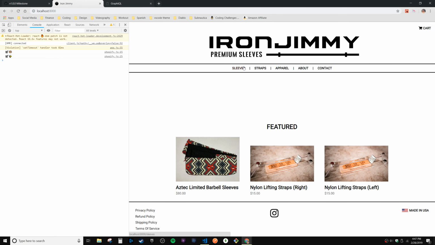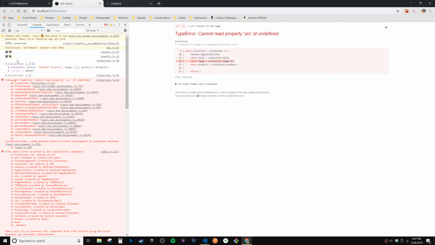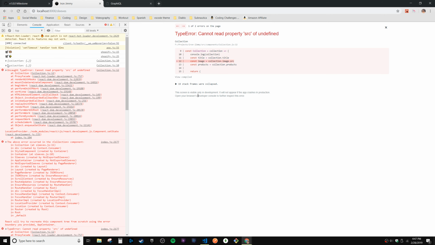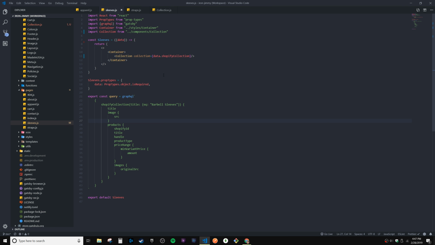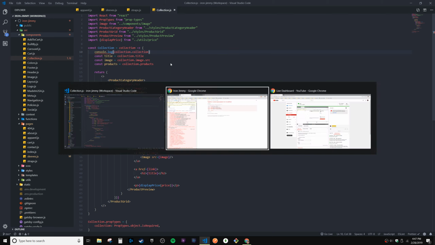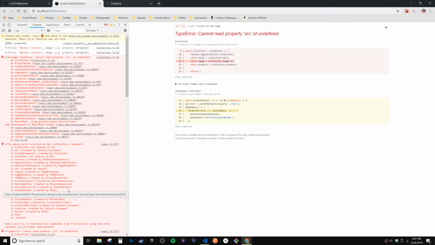And who knows, this might actually work. So premium sleeves, sleeves. Oh, everything broke. Cannot read property source of undefined. Collection, image, source. I don't understand, it's right there. Is that collection dot collection? That can't be right. Yes, for some reason. I don't know why.